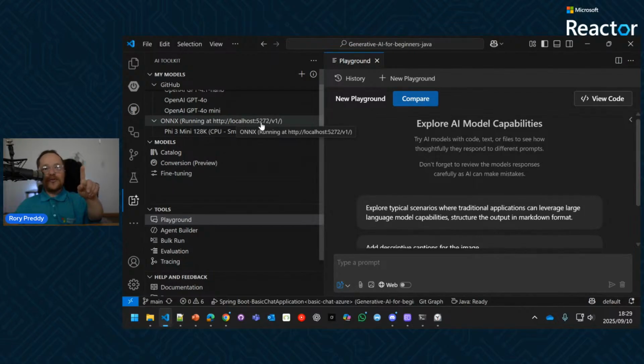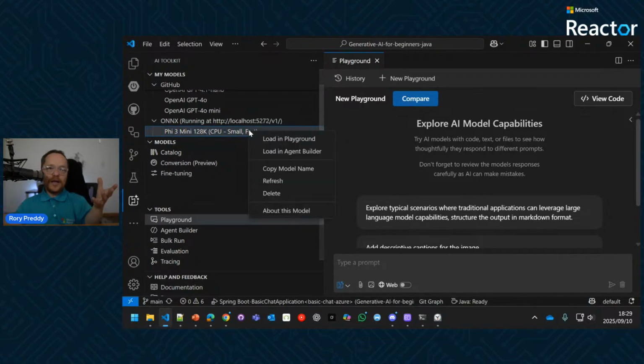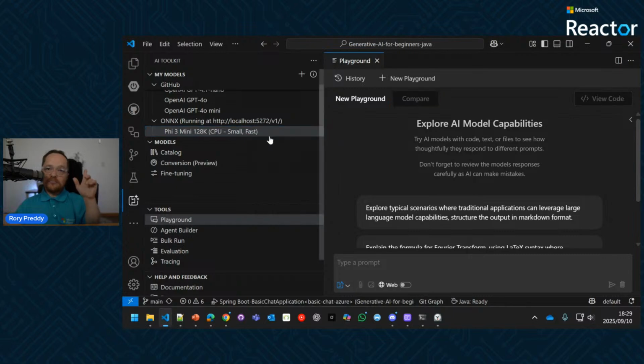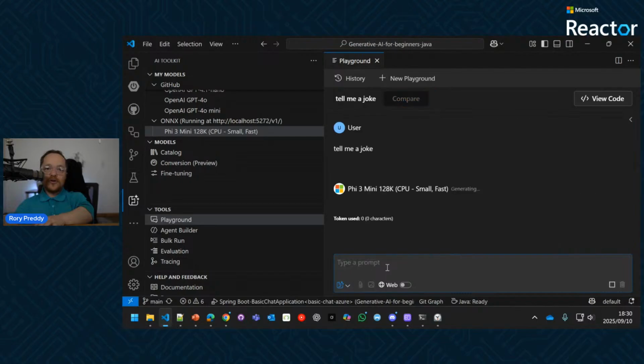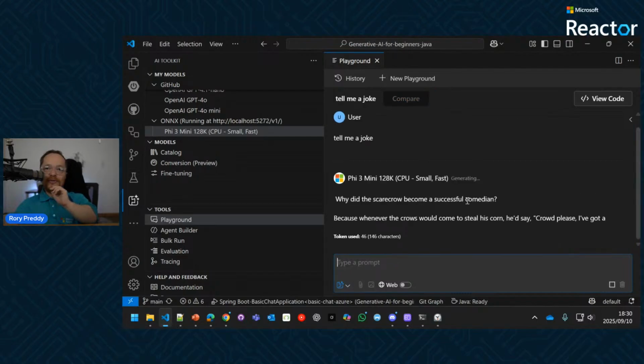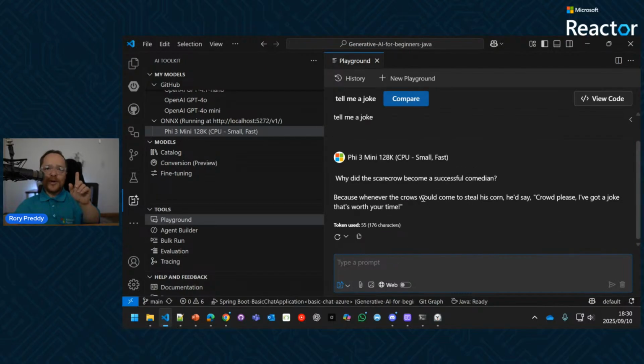Now you'll notice something interesting, that it's actually changed the port a little bit. It already picked up, hey, listen, you're running it somewhere else, so I'm going to run another instance there. I've already downloaded the 5.3 mini, and I can just click on that, load it in Playground, and tell it, tell me a joke. Why did the scarecrow become a successful comedian? Because whenever the crows would come steal his corn, he would say, "Crowd, please. I've got a joke worth your time."